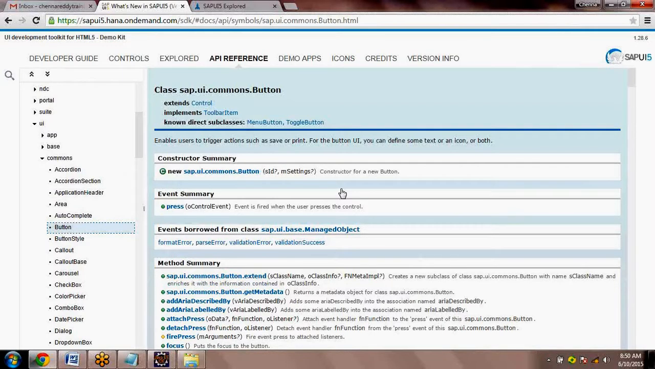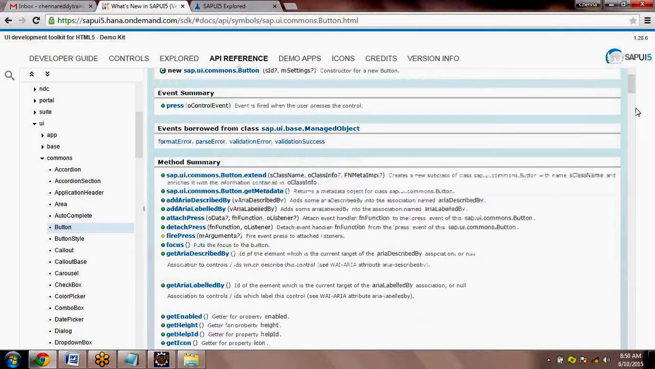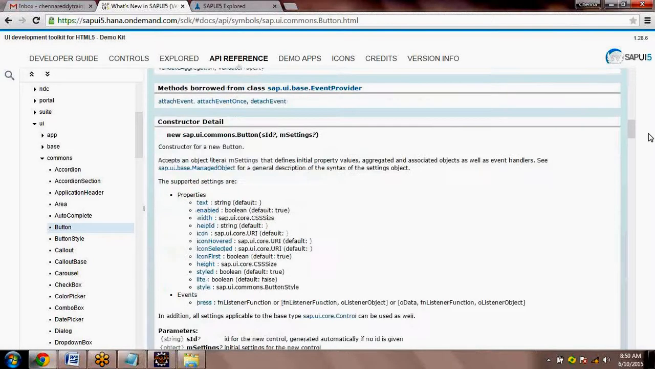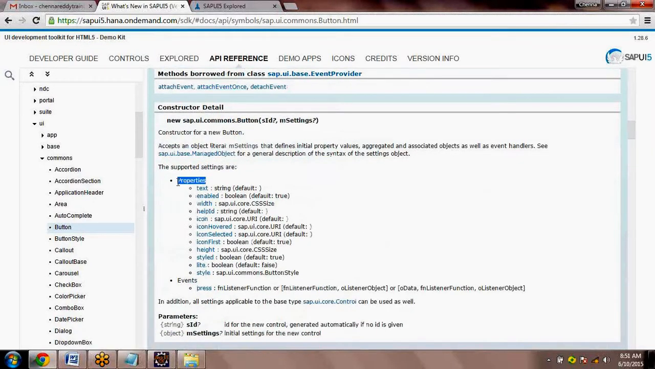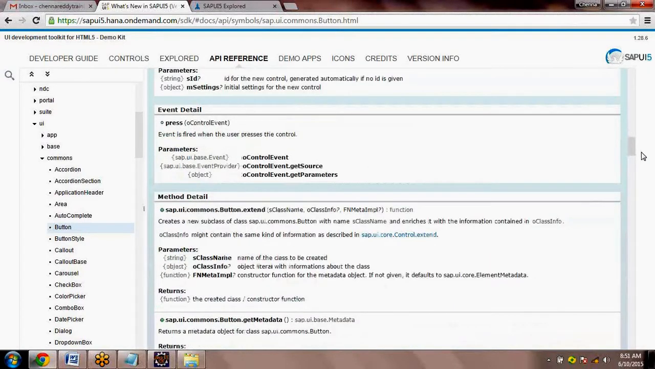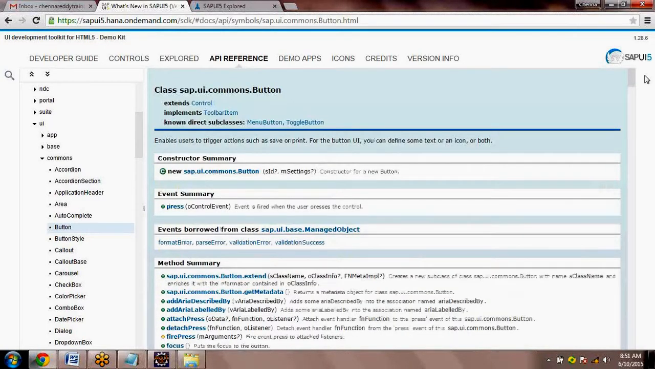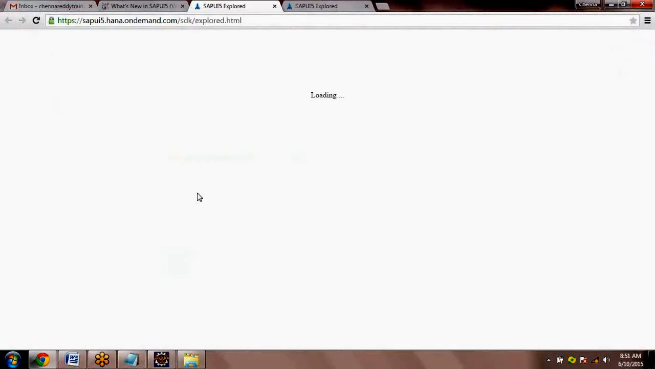Now let's look at this. What is there for the standard control? There will be a constructor, some methods, and some events. If you look here, there will be some constructors, some properties, and some events. Events means press and so on. There might be some parameters and some methods. Here also you can understand well.